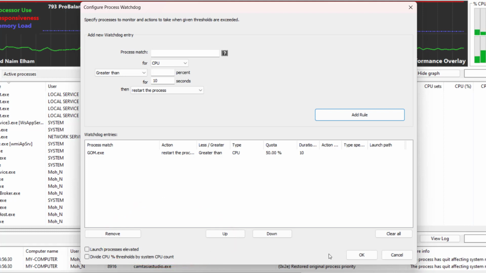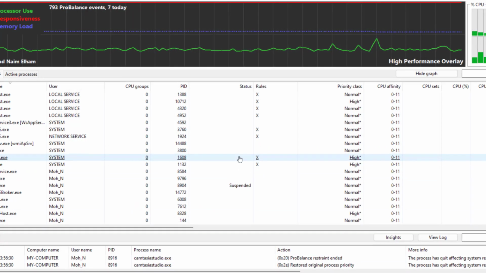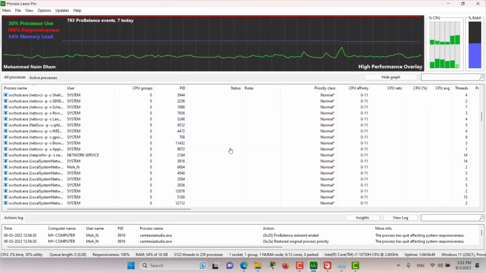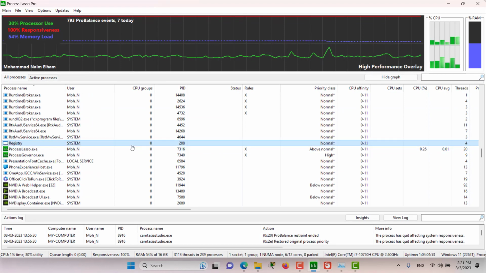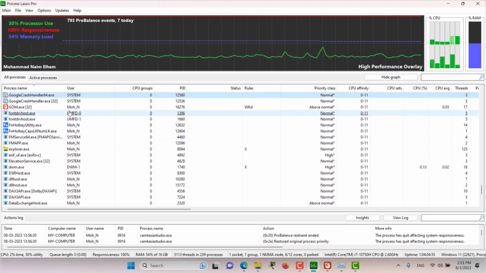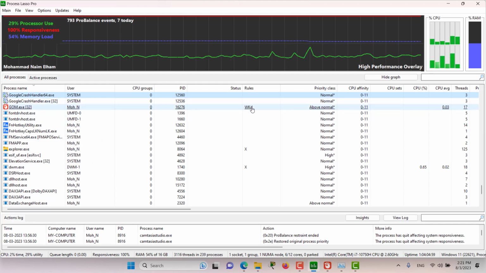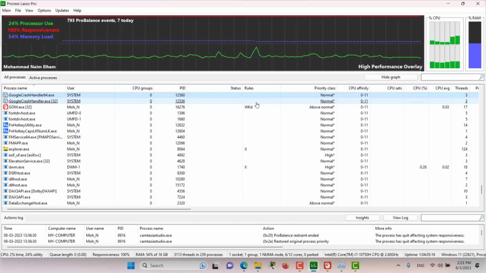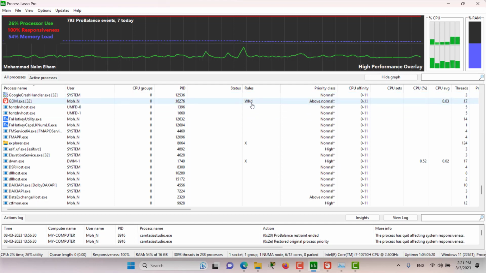And let's go and click OK, and now our rule is added for GOMPlayer. Let's go and find GOMPlayer here in our list of processes. You can see that we have GOMPlayer in here, and we have a few rules defined for GOMPlayer. And these rules are basically an indicator of a process watchdog.